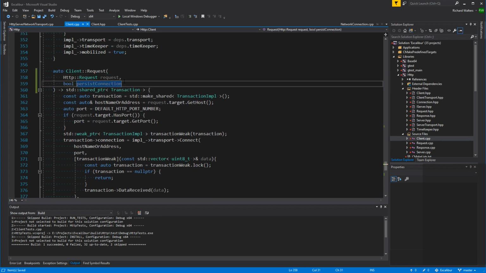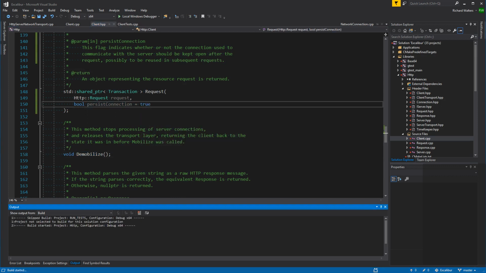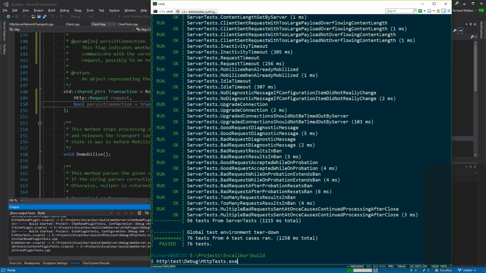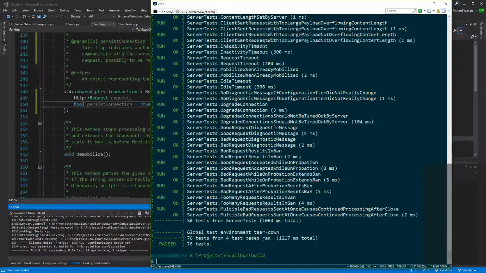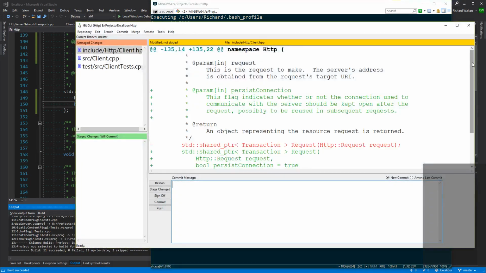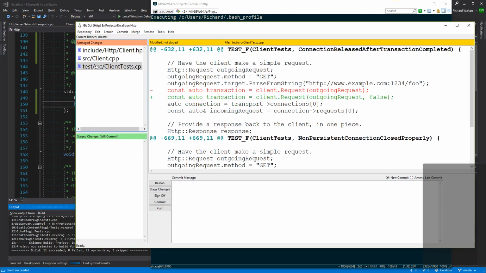So right now, oh, I need to set the default, don't I? Default will be true. That's refactoring, so it should not show up as any test failures. Technically, it's a feature add, but I'm going to say it's refactoring for now because we don't support persistent connections.